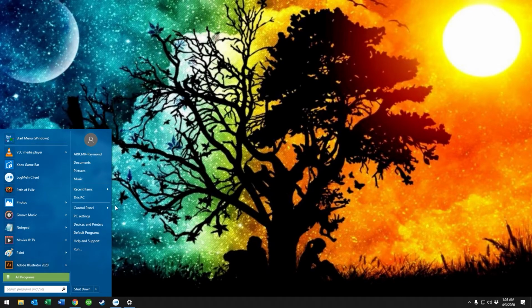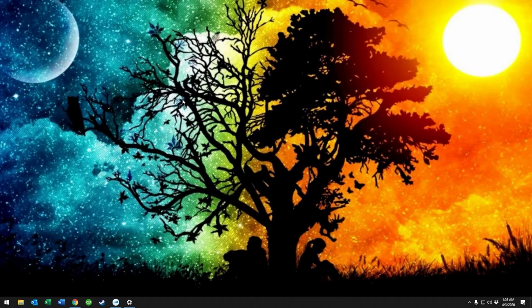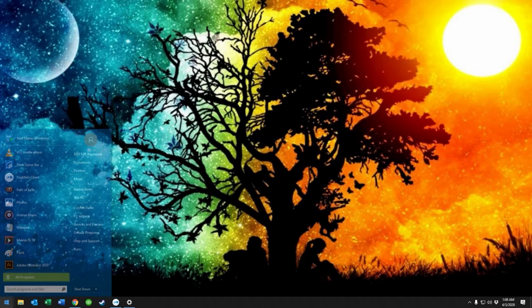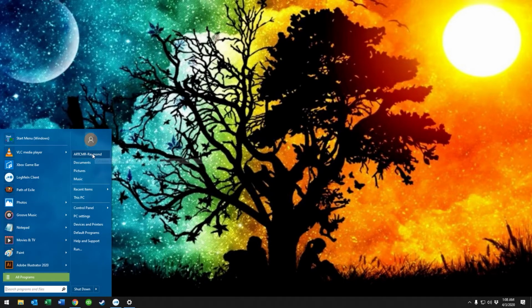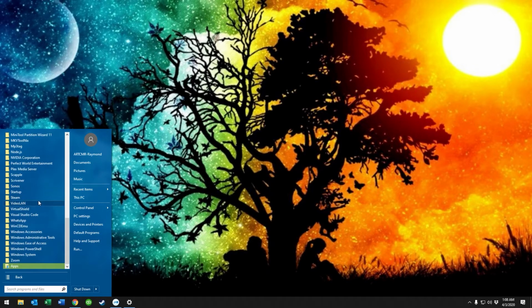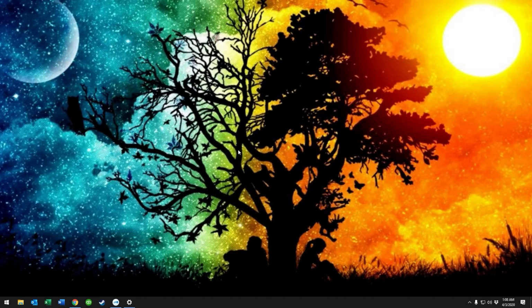The first time you run this, it may come up with a window that says, what style do you want? If so, choose Microsoft Windows 7 and then click OK. After that, you'll be able to click down here and you'll have a start menu with your username, documents, pictures, music, this PC, control panel, PC settings, devices and printers, etc., and also the all programs area for all your programs.